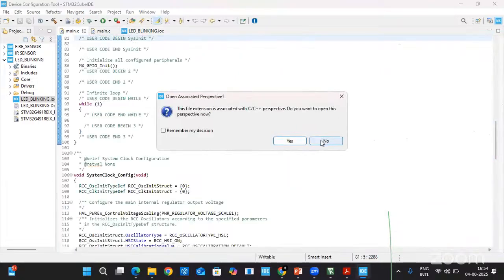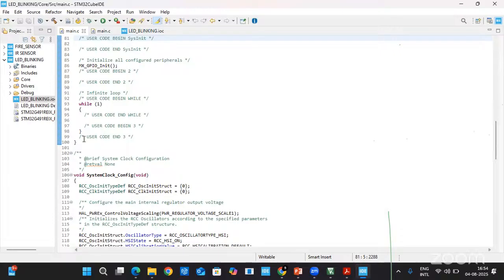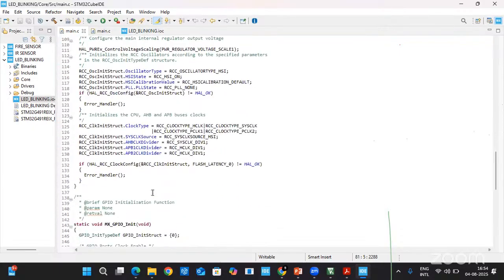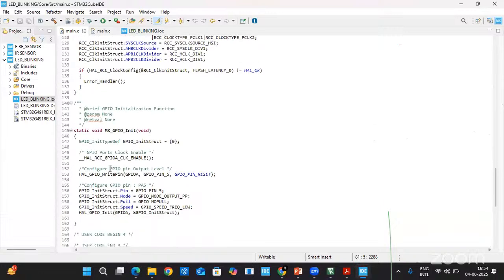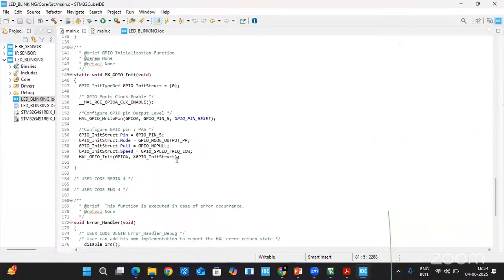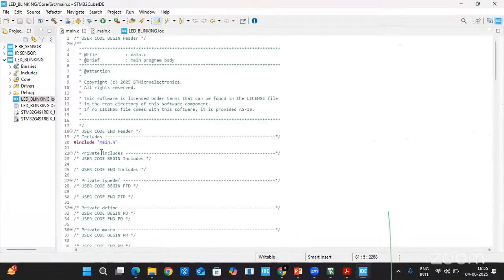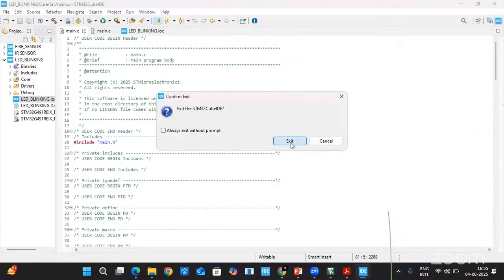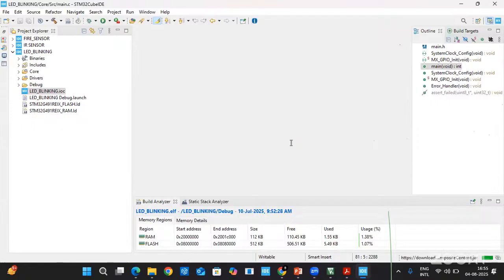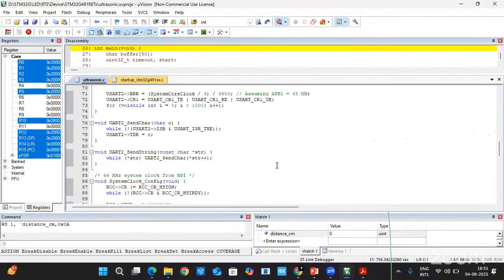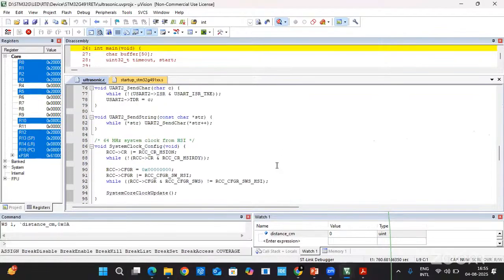Main.c is used only for writing the main code. Here the system clock configuration, interrupt handler, GPIO init function, everything will come. Okay, header files, everything will come. This is STM32Cube. I am using it for the Keil IDE.